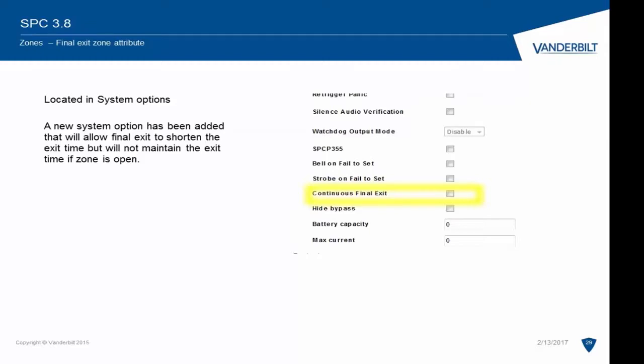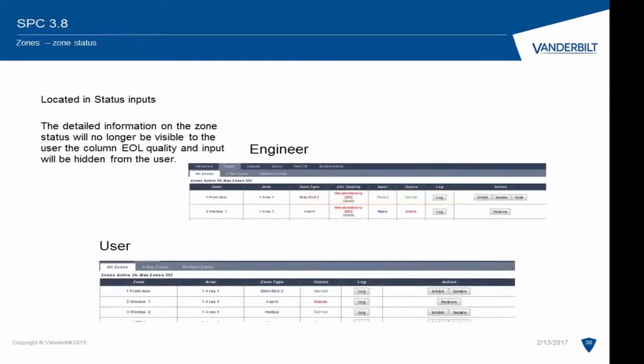However, when this option is now unchecked, the system will continue to count down. So it'll go 8, 7, 6, 5, 4, 3, 2, 1, and then create a fail to set in the system, signaling to your customer and to the CMS that the system is not protected.